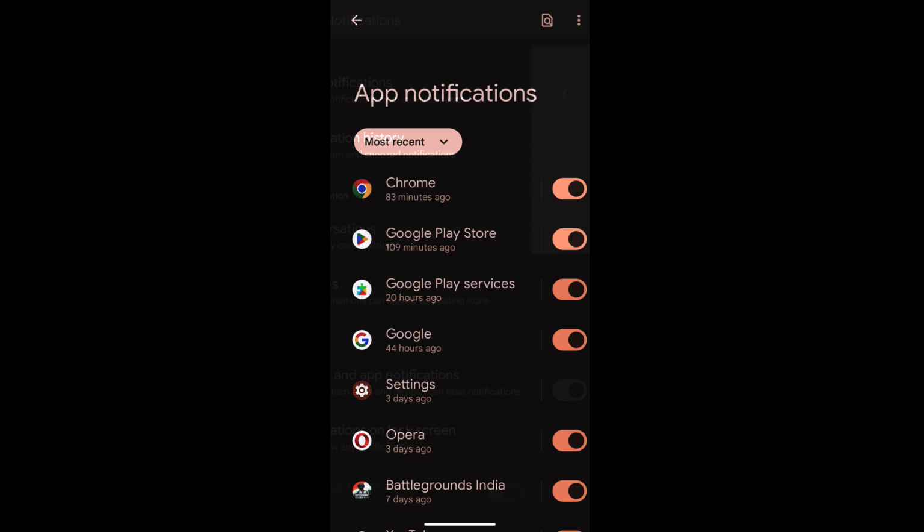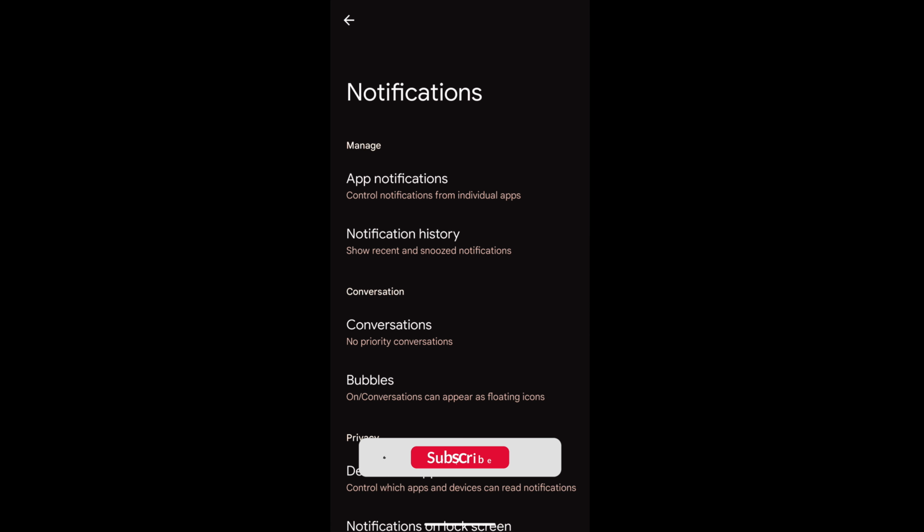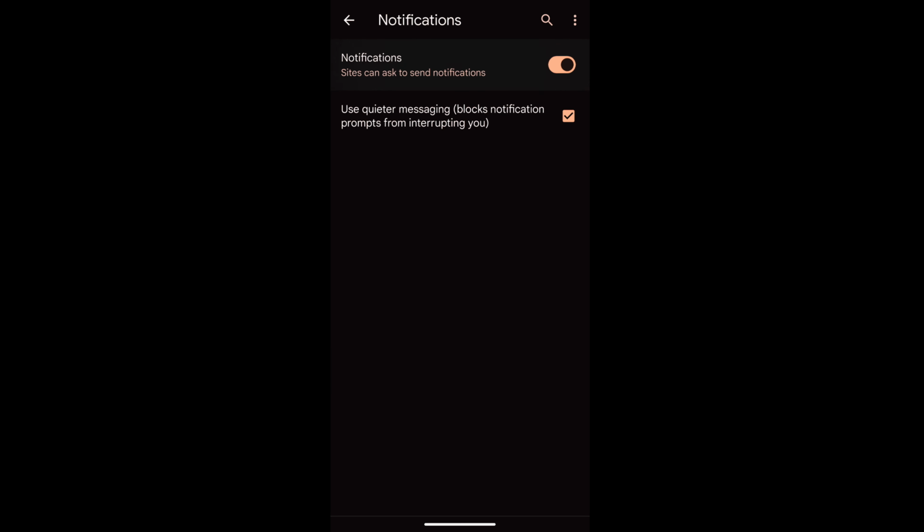So in this way you can customize the notification settings at an app level as well as at a system level on your Android phone for your Chrome app.